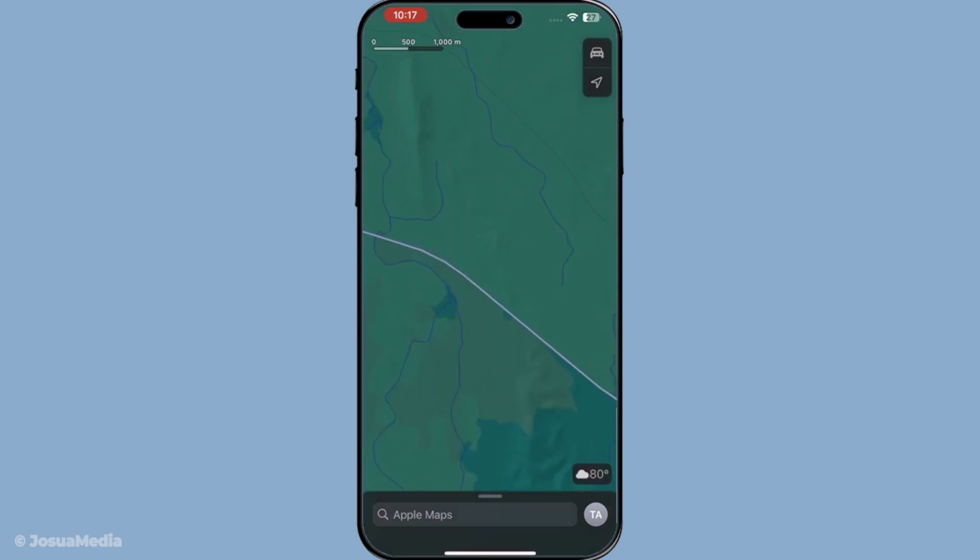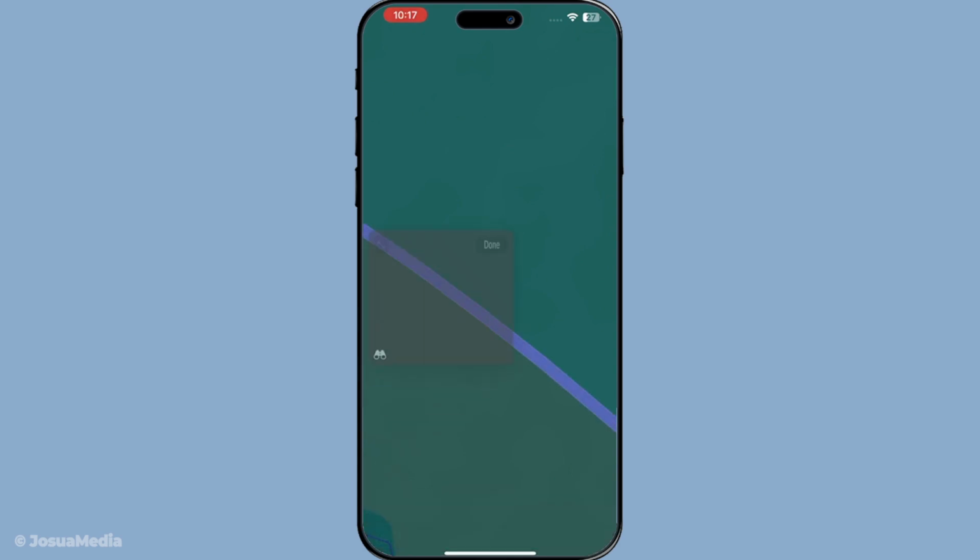Keep zooming until you see the small binoculars icon appear near the bottom left of the screen. That binoculars icon is your gateway to Apple's Look Around. If you don't see it yet, try zooming in a little more or pan to a larger city nearby. Some regions do not support the feature, so if the binoculars never show up, it may not be available in that area. When the binoculars appear, tap the Look Around preview to make it bigger.